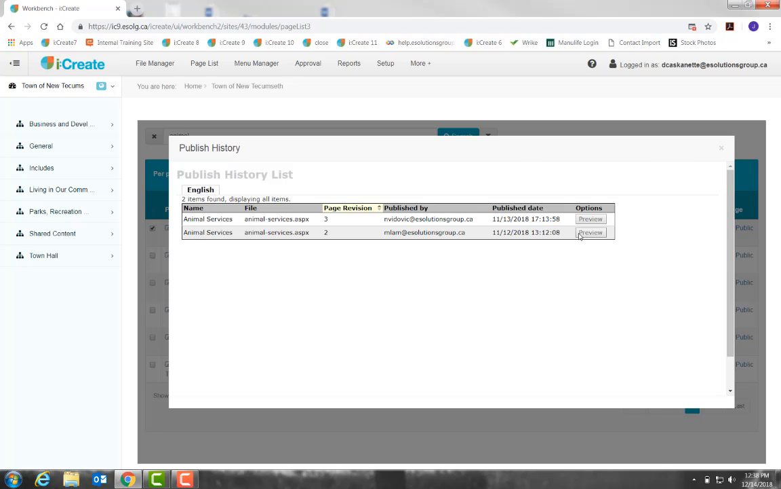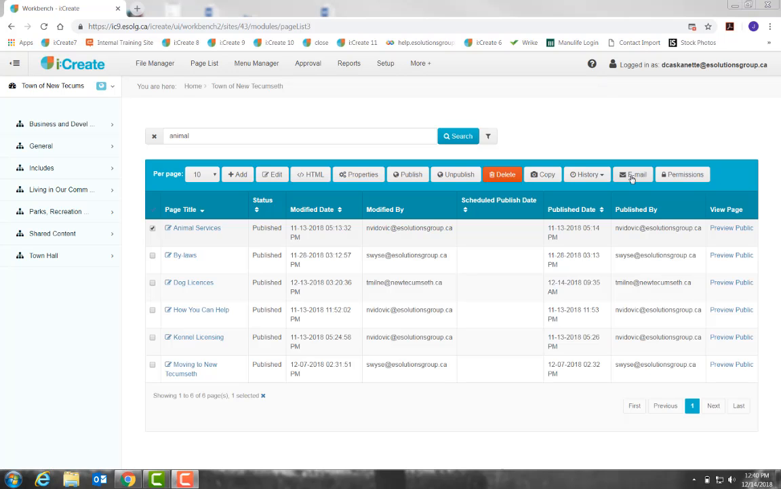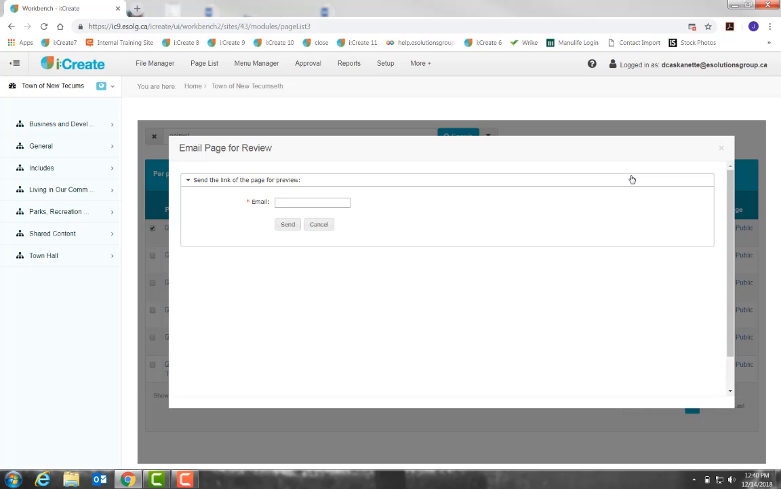The email button will open up a field that will allow you to enter in someone's email address. What will happen is iCreate will send a preview link to the selected page to the recipient. This is a great tool if you would wish to send the preview version of your page to someone who might not be an iCreate user, to give them the ability to review the edits or the content that you have added to a page.